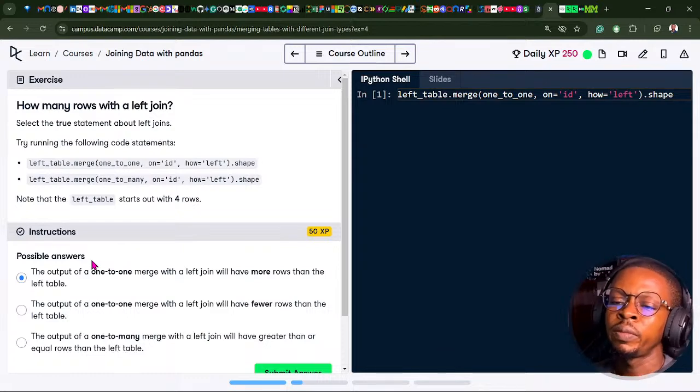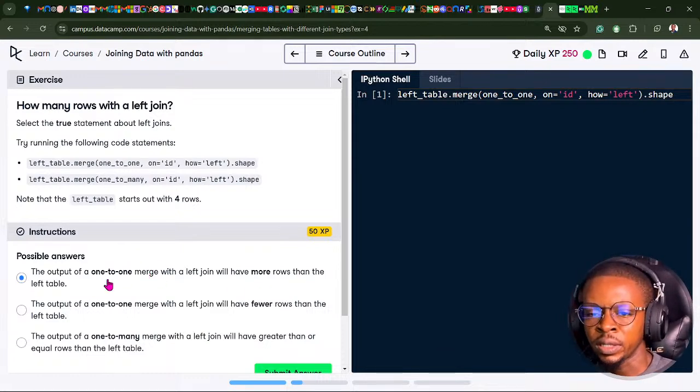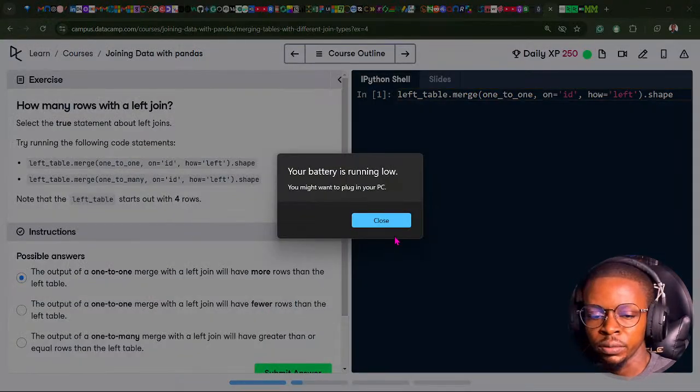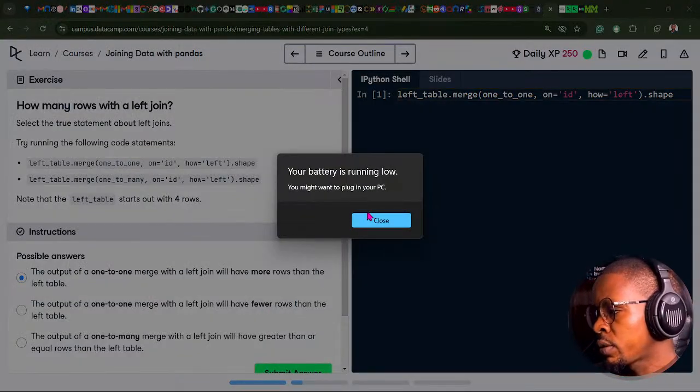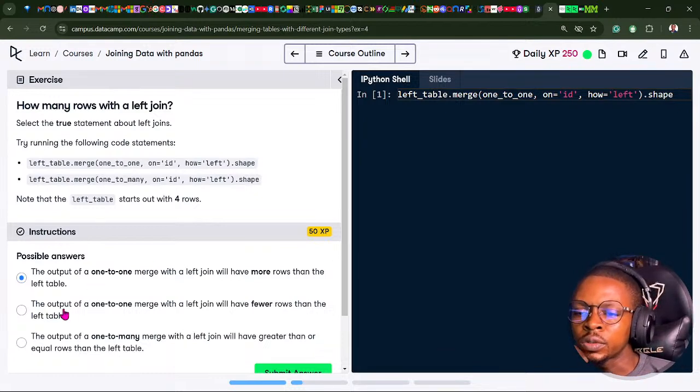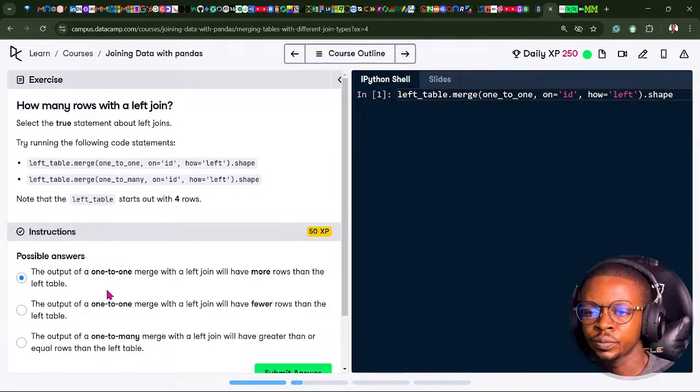The output of 1 to 1 merge with the left join will have more rows than the left table. Mm. The output of 1 to 1 merge with the left join will have fewer rows. So let me just plug my system there before we lose power. Okay, we are good to go. So the output of 1 to 1 merge with a left join will have fewer rows than the left table.